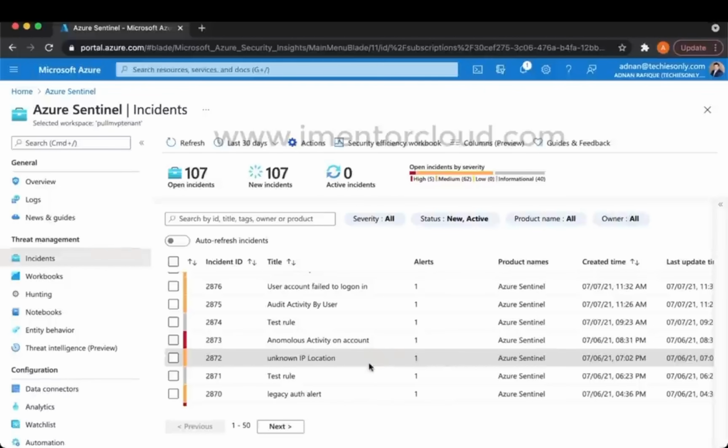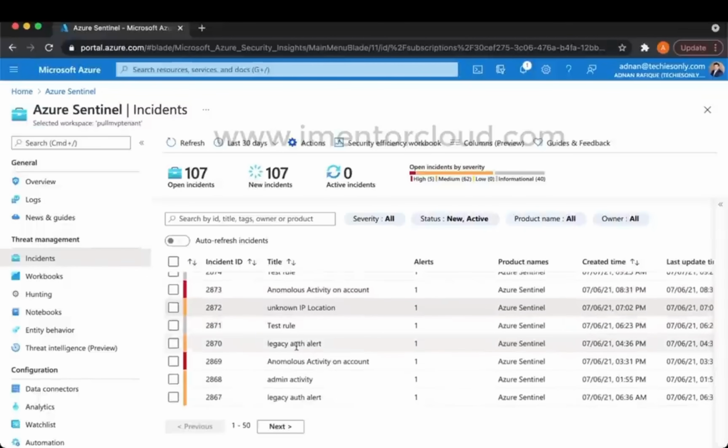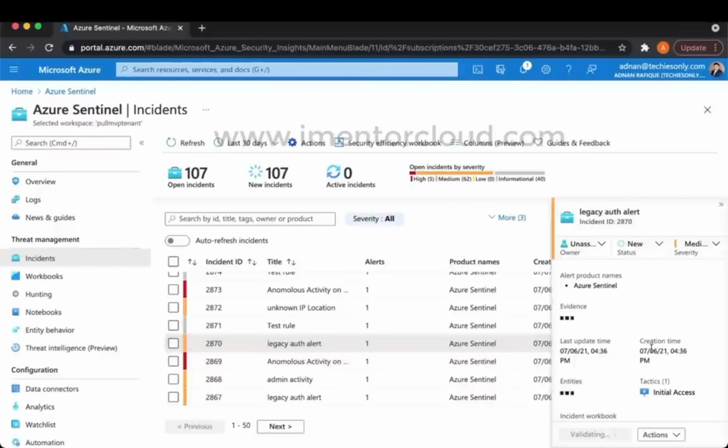So it doesn't mean that if something is marked high, it's a high incident, because I have set up those incidents based on my requirements. Let's walk through one to give you some understanding. The one I'm going to look at is July 6th, and legacy auth means there was an attempt at legacy authentication logging into my tenant.